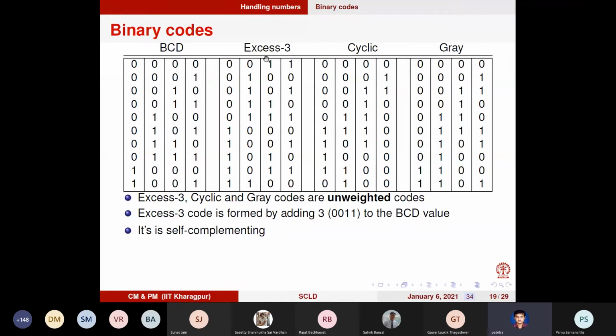So you see 0000 is represented by 0011. 1001 is represented by 1100. Okay, so you just add 3 to it. Note one thing, that some of the valid code words in XS3 are not actually valid code words in BCD because you are moving beyond 9.